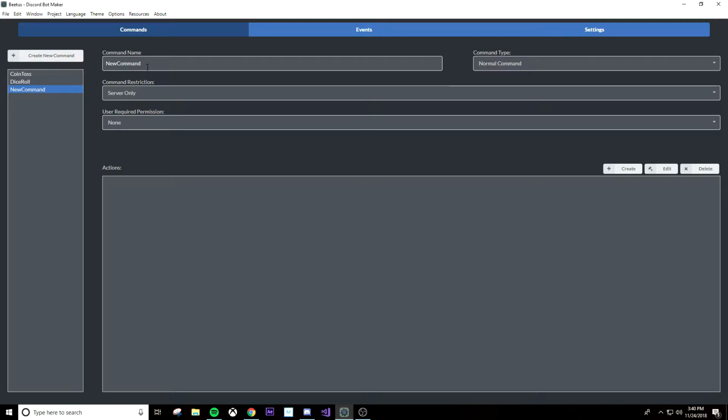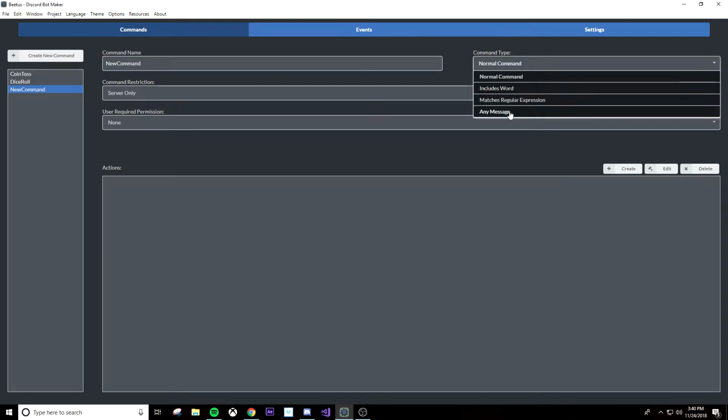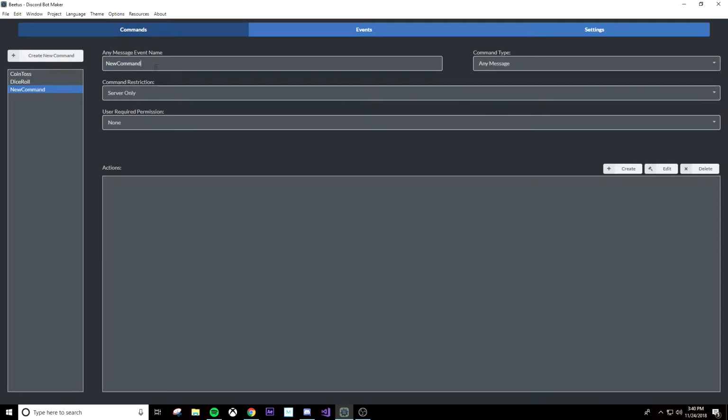So, what we're going to do is set up a new command. And first off the bat, we're going to set the command type over here on the top right from normal command to any message. The any message event name can be whatever you want, so we can just have it as a simple reply as hi. Super easy.